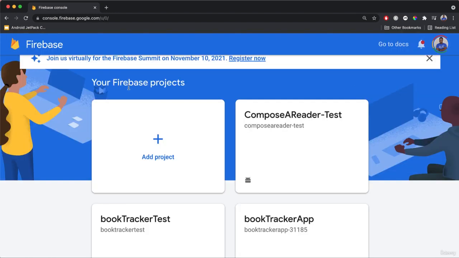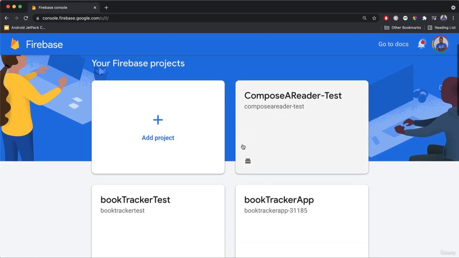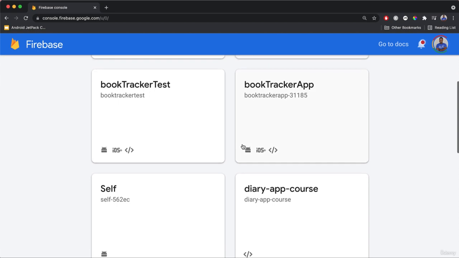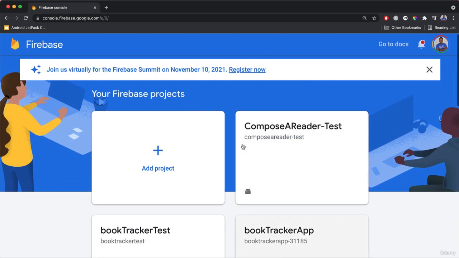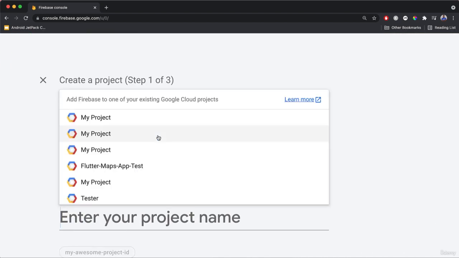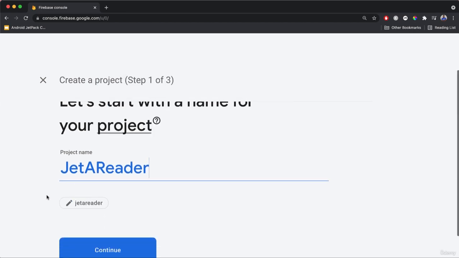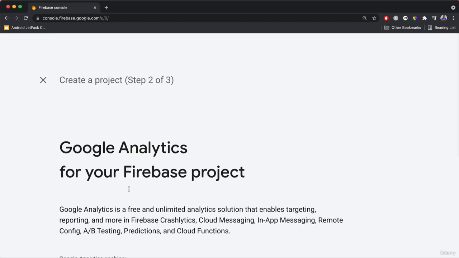You'll see that we have here your Firebase projects. If this is the first time, you probably won't have any of these, which is fine. In this case, I do have a few projects, so that's why they're there. So what we need to do is say add project. In this case, I'm just going to say Get a Reader to name our app. Okay, I'm going to say continue.